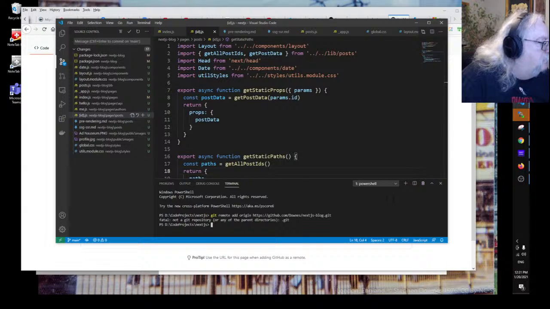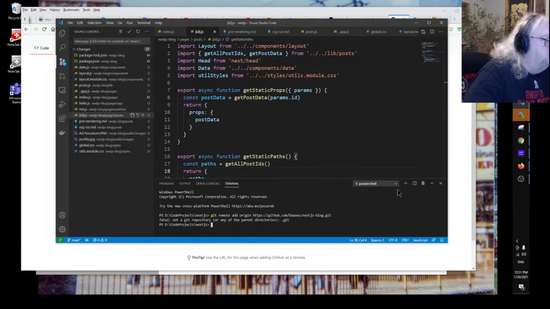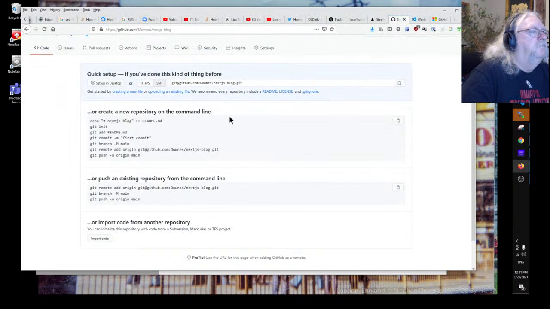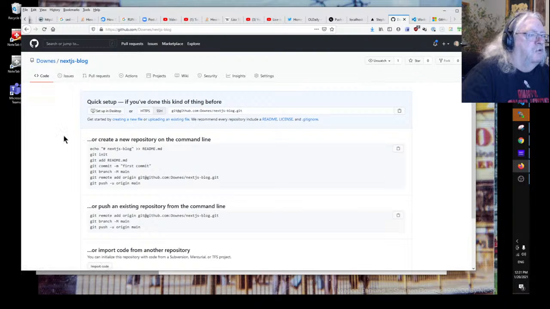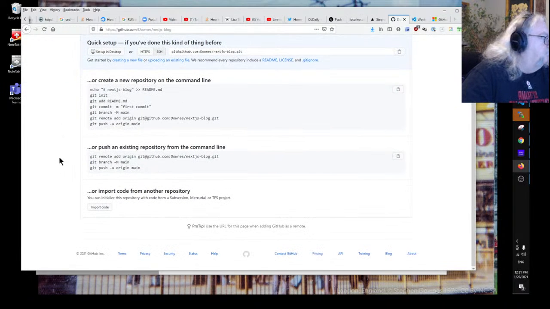Fatal. Not a Git repository or any of the parent directories. But it is. I just created it, didn't I? Maybe I didn't. No, here it is. Oh, I haven't finished it yet. Maybe.